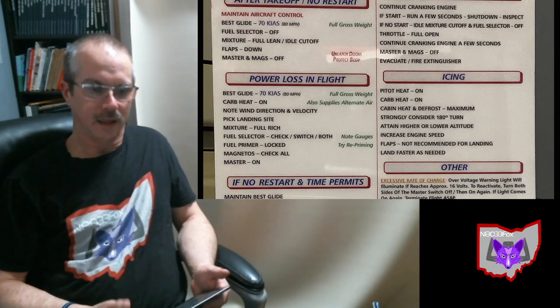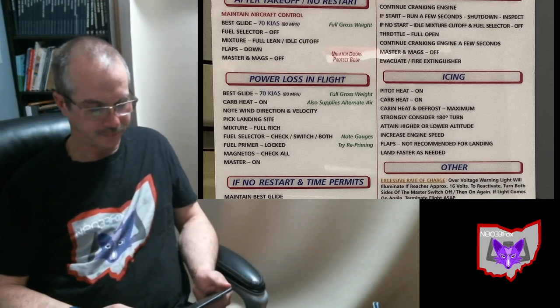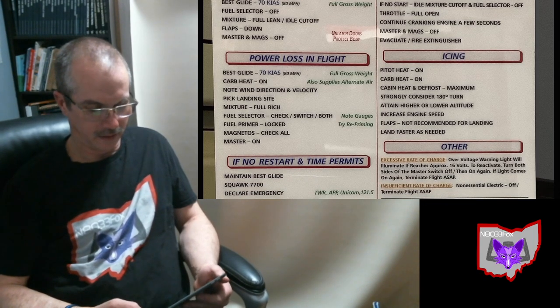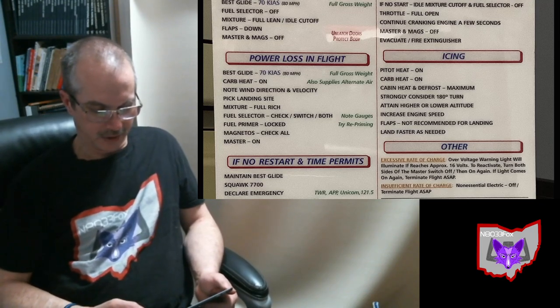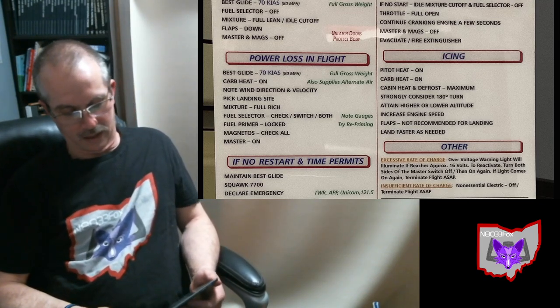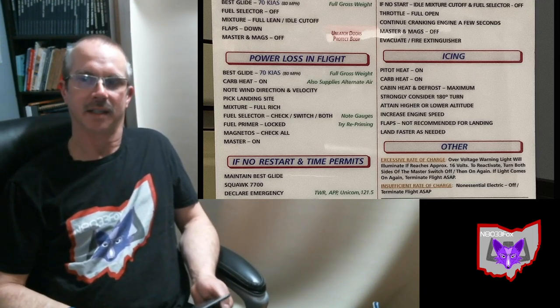So if that were to freeze over, we would lose airspeed. Carb heat would go on, and cabin heat and defrost to maximum. I'm assuming that's going to help keep the windshield from freezing over, so you can maintain visibility.